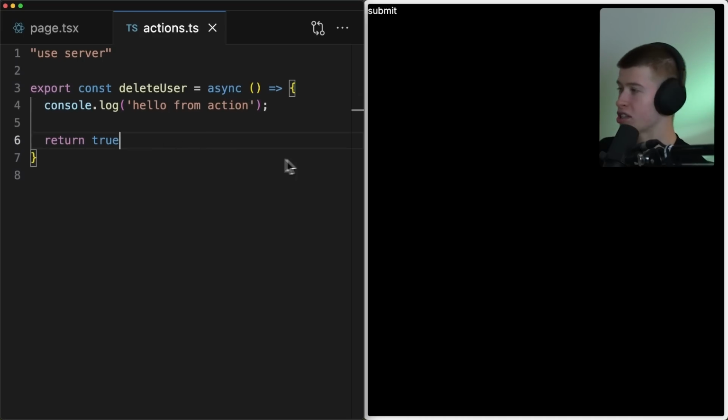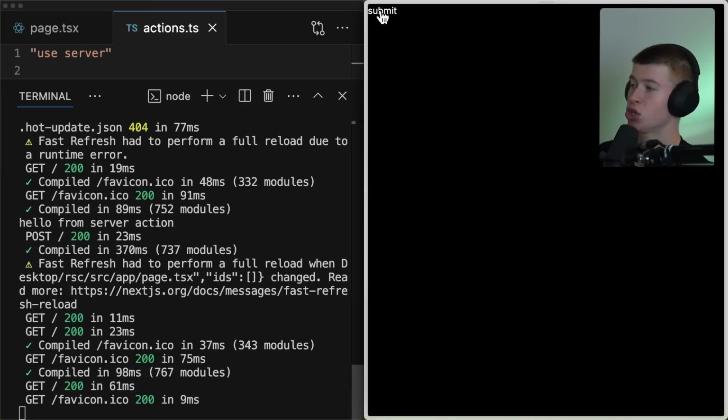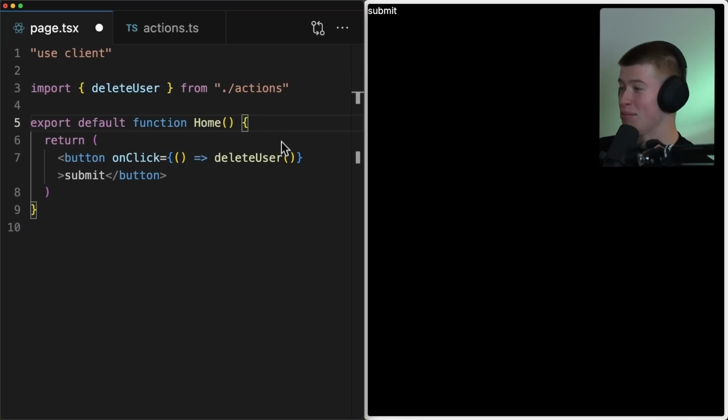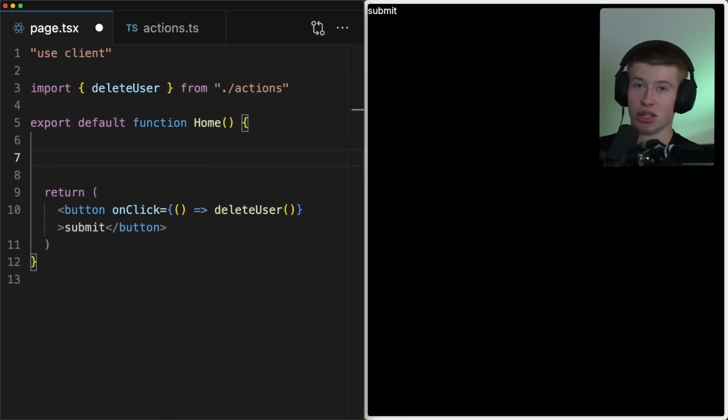So as long as we log something in the console and open up our console, we should see the exact same behavior. Once we press the submit button right here, we can see the hello from action. Perfect. But at the same time, this is also where the security breach really starts.